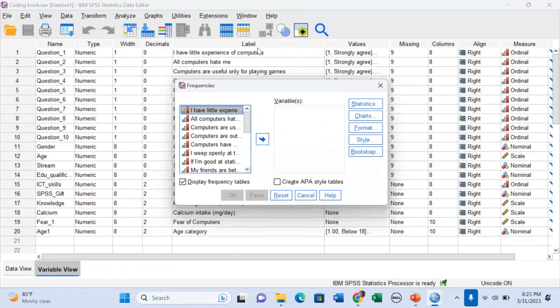I want to understand how many respondents are there in my data set, how many people belong to the male category, gender-wise, age-wise, stream-wise. So you can choose as per your choice. I'm taking gender right now. Simultaneously, you can take more than one variable also.